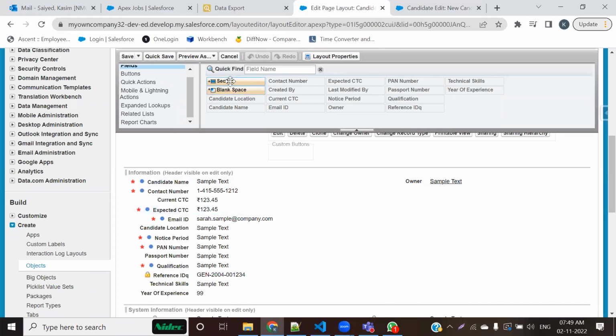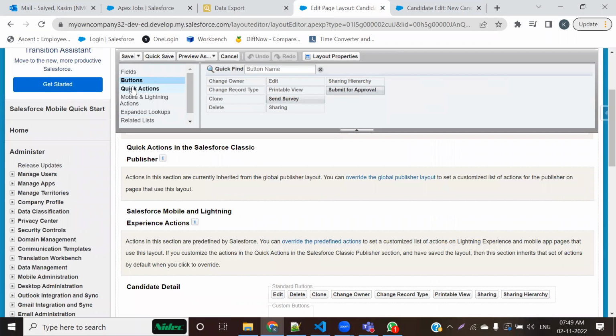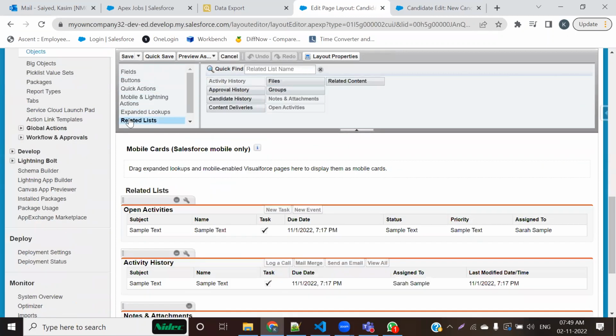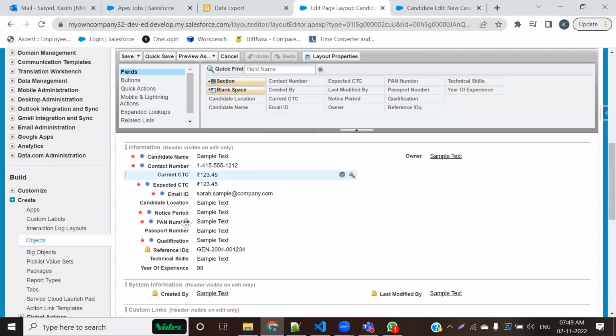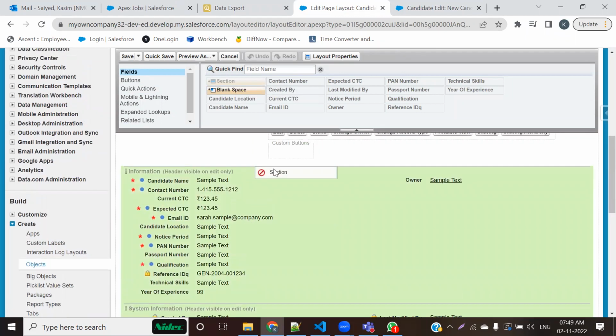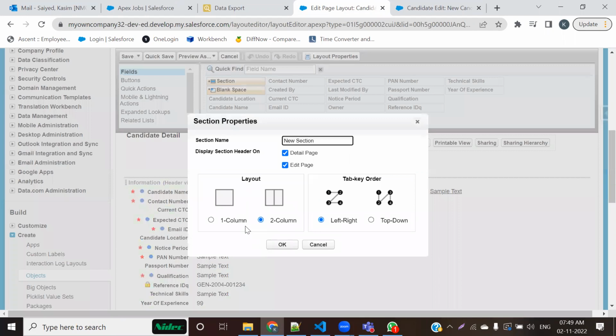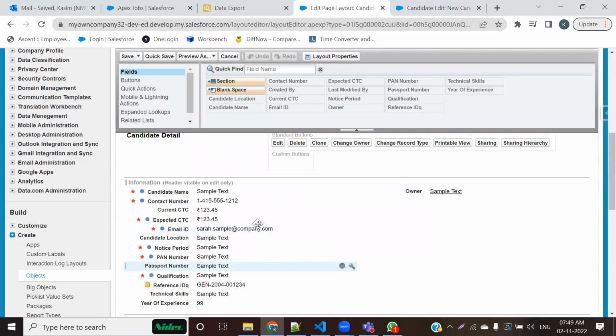For that, you have to drag and drop sections. You see, there's a name called section over here in the fields. These are the controls: button, quick action, mobiles, expanded, related list, and all that, and the report charts and whatever. We have to be on fields first of all. In the fields, there is one quick control called section. You just have to drag and drop it above or below. I want it below the information section, so I'm just dragging and dropping.